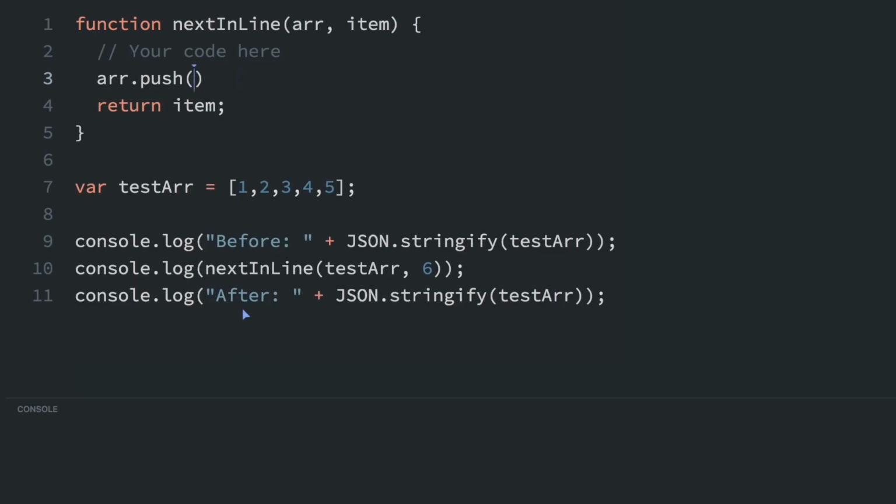Well, actually it's item. So what we did, we took this array that was passed in here, which is in this case testArr, and we pushed the item that was passed in. And in this case here, it's the item 6. Now we want to return the first item on the list. We want to remove and return this item, so that when we console.log here, it should show the number 1. So instead of returning item, I'm going to return arr.shift. That's what shift does. Shift removes the first item and returns that first item.